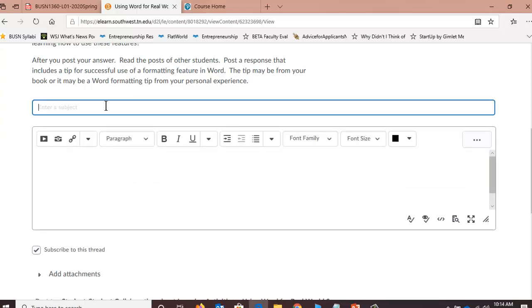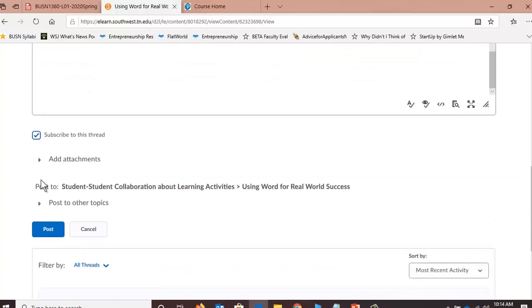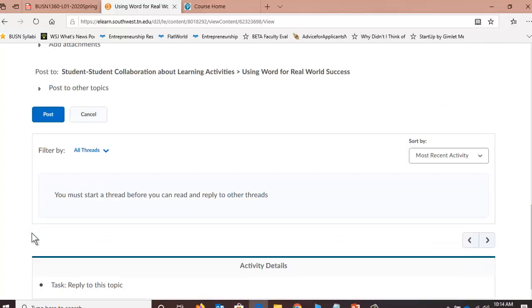Give your new thread an appropriate title. Maybe briefly state the tip that you're going to give. Then you would click in this box and just explain a little bit why you thought that tip was helpful: what it is, what the tip is, and then why it is helpful. And then when you've finished, I'm scrolling down here, you would click post. Okay, that's all there is.